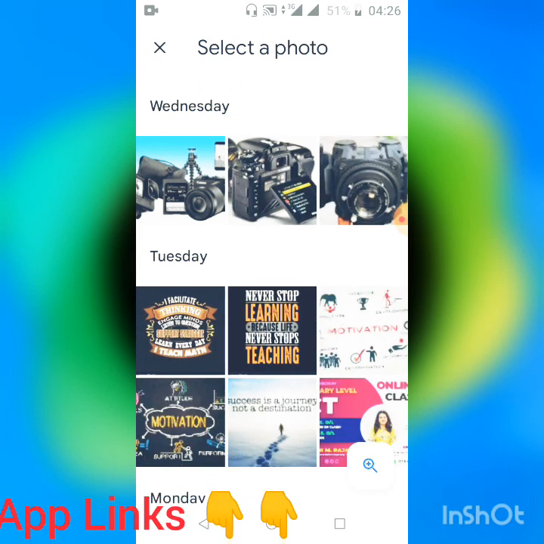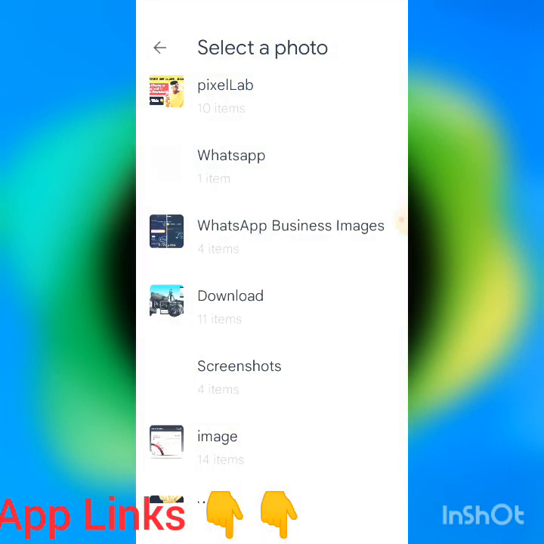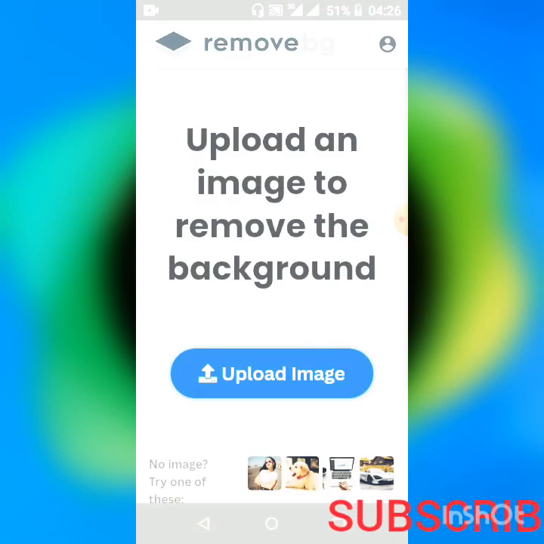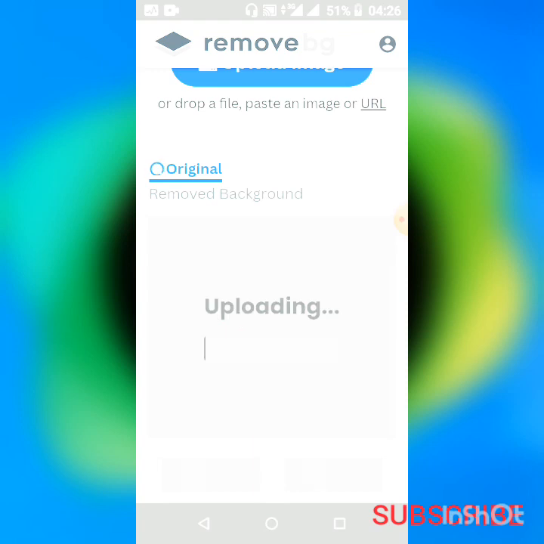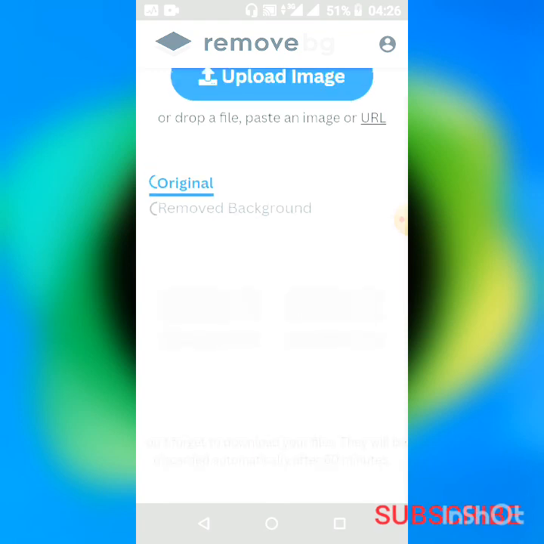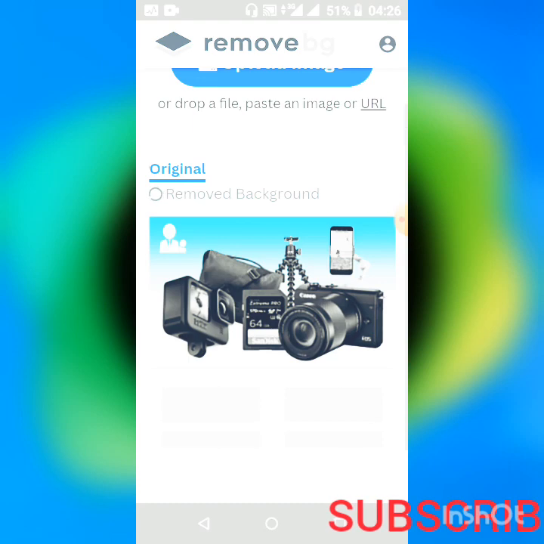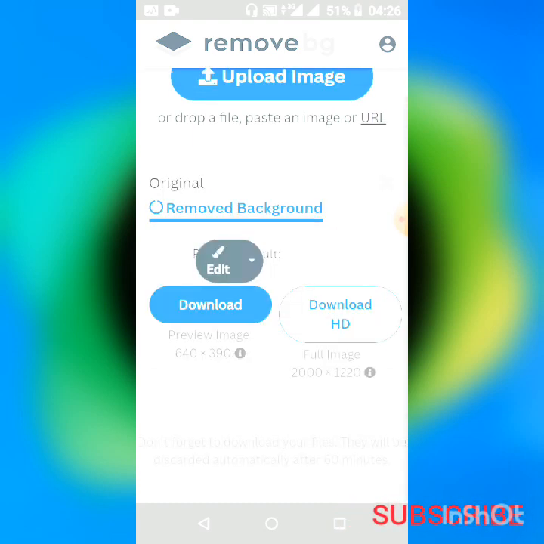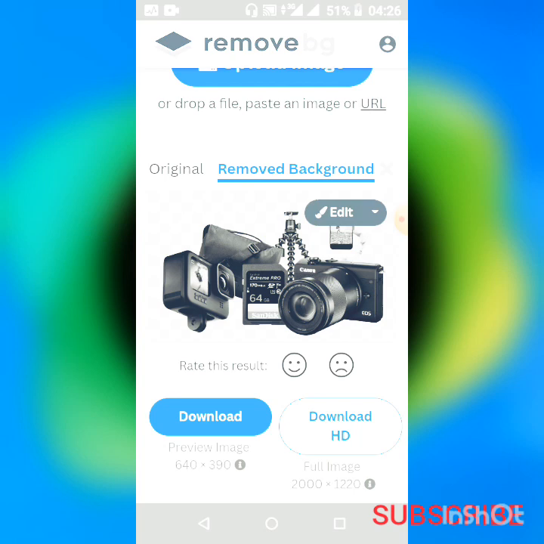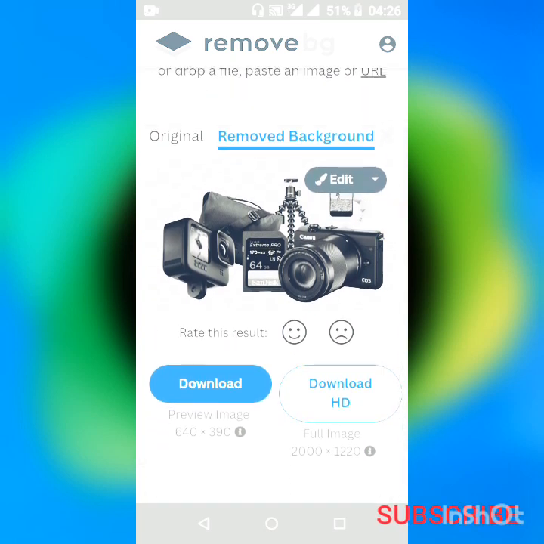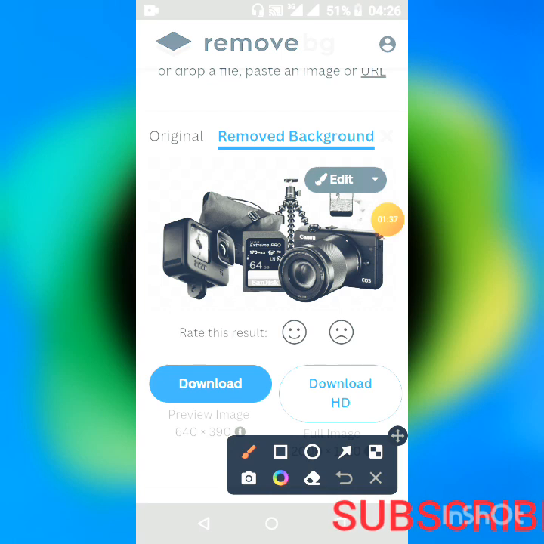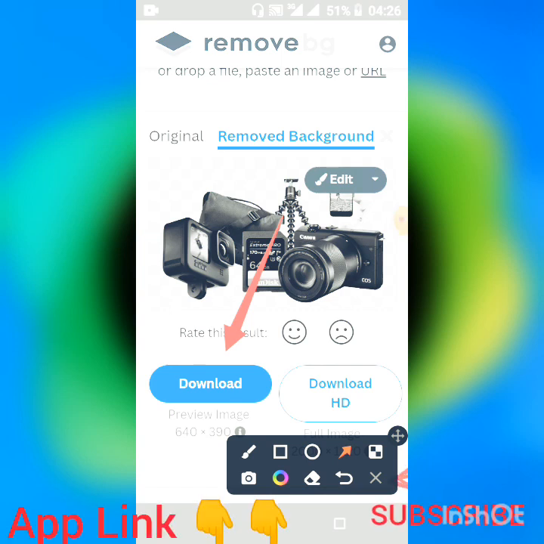So I'll choose the camera. I'll select the camera. When you click on it, it will go back and the app API will automatically remove the image background smoothly for you. I'm highly recommending this app for graphic designers or anyone who wants to remove the image background. After it has been removed successfully, please click on download for you to download the image into your phone storage.